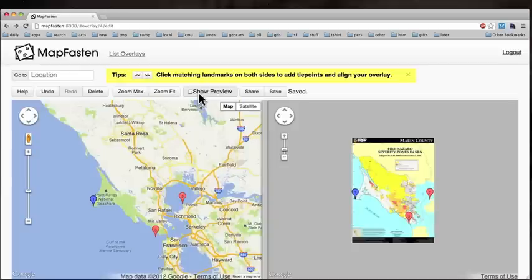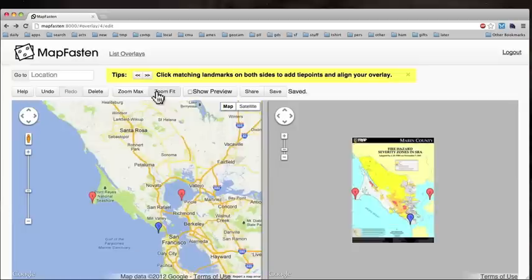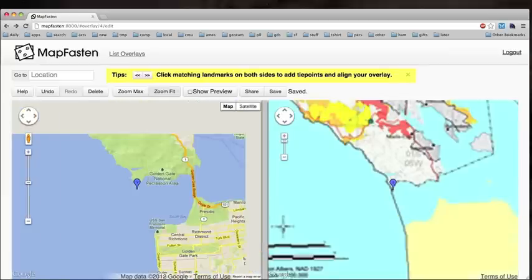To position your tie points more precisely, you can select a tie point pair, then click Zoom Max to zoom in on it. And here we're adjusting the fine precision of that particular tie point. And then when you're done, you can click Zoom Fit to zoom back out to see the whole map again. You can also use the Z key to toggle between these two zoom levels.